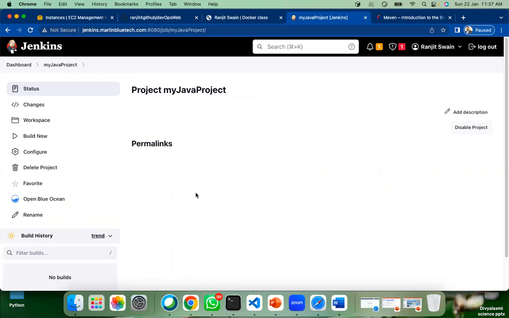Now, let me ask you the question. How does Jenkins work? What is the flow? When you trigger a job, how does Jenkins behave, or how does Jenkins execute the projects?